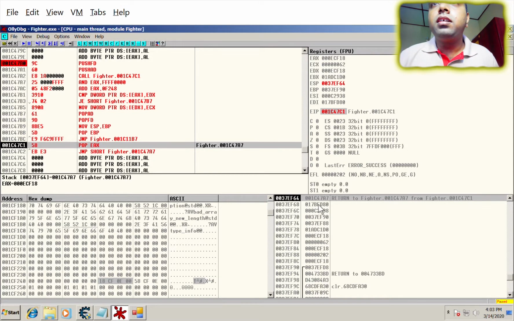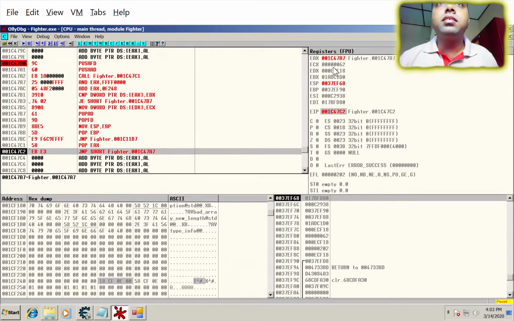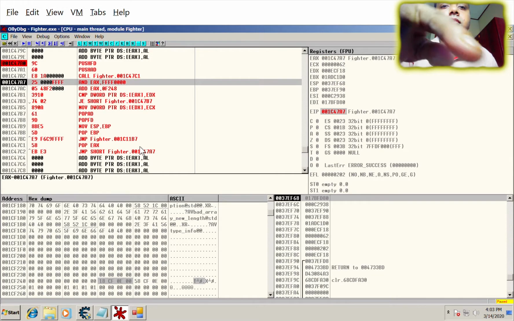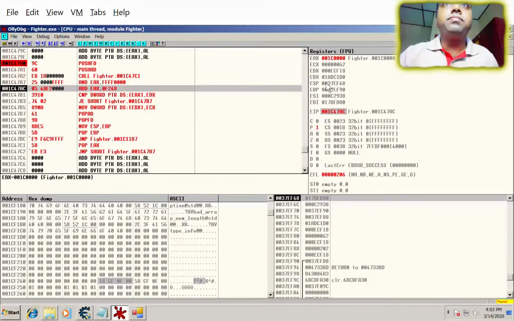Notice 001C47A7. This is the return address that was copied from the IP register. So we have to return right here, but I'm going to pop it. Now my EAX has this value, but I manually added the return address again, so I can safely go back. Now my EAX has the value of the IP register that I popped from the stack. So I'm going to end this.